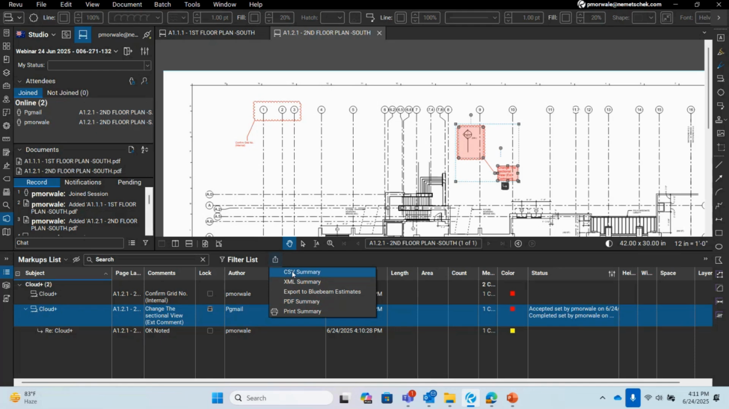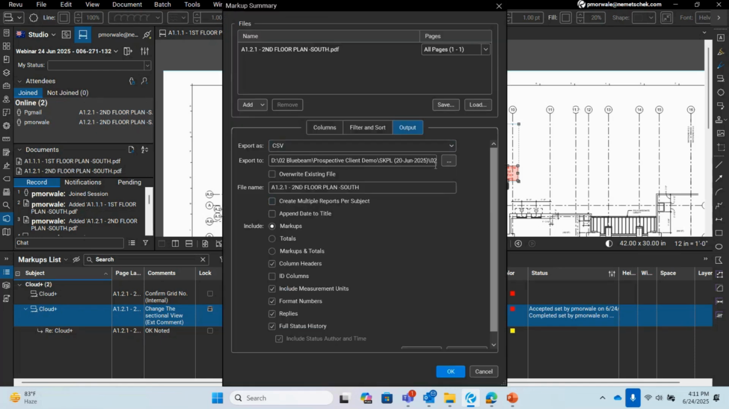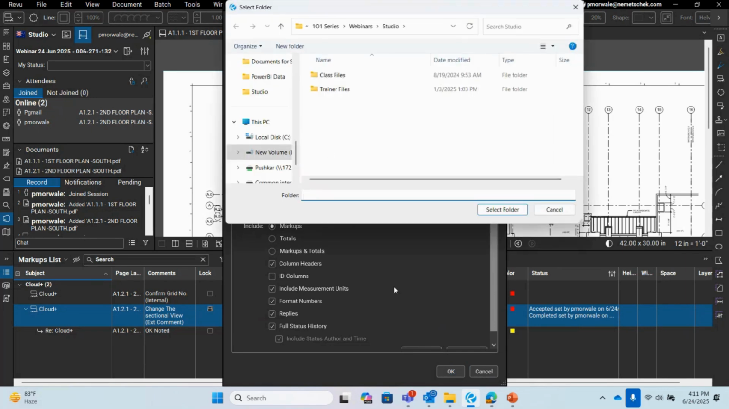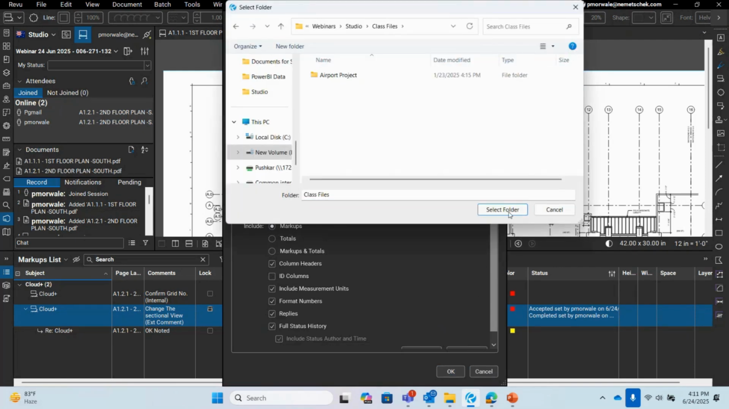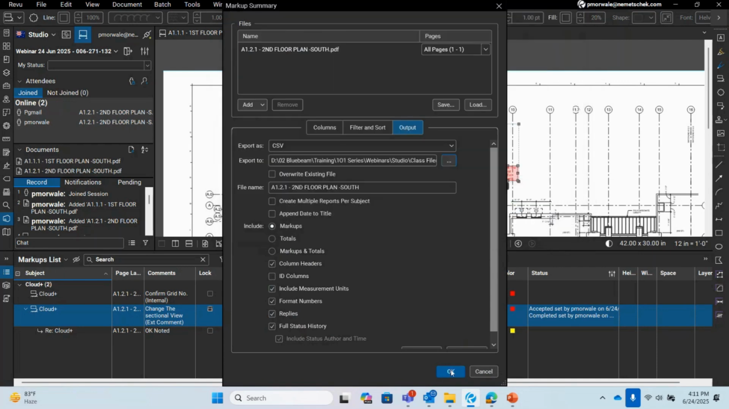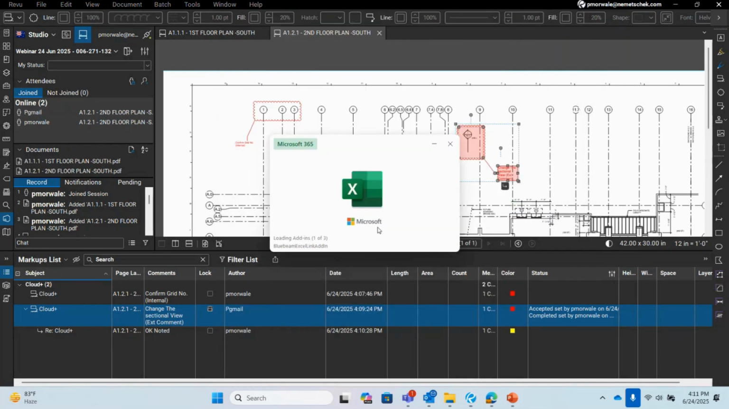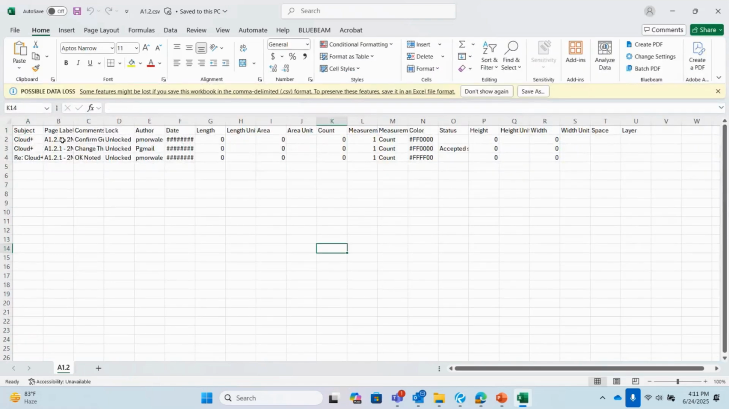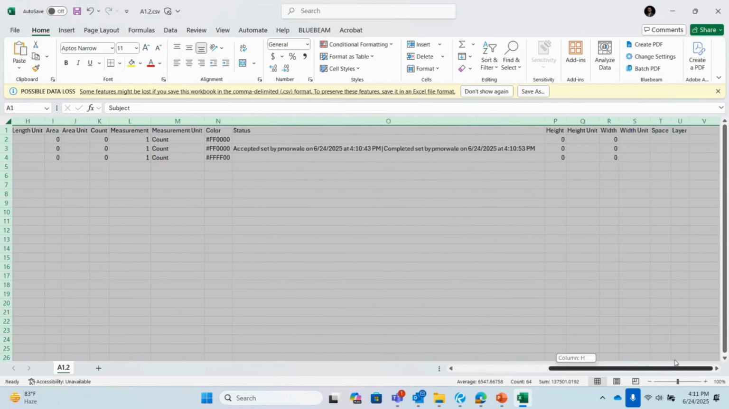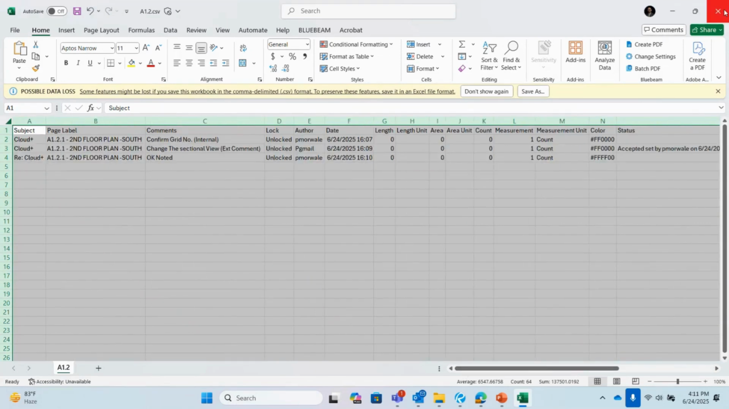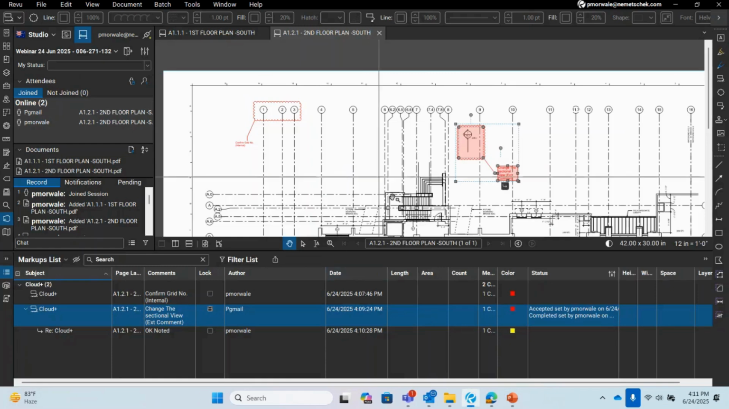If I extract it as a CSV summary, it can be stored at whatever location you want. And since it's a comma separated value file, it opens automatically in Excel for you. And then you can attach this particular file as your comment resolution file along with the drawing.